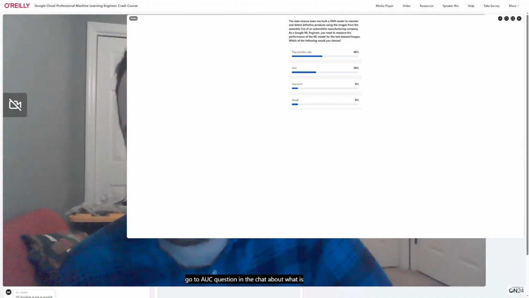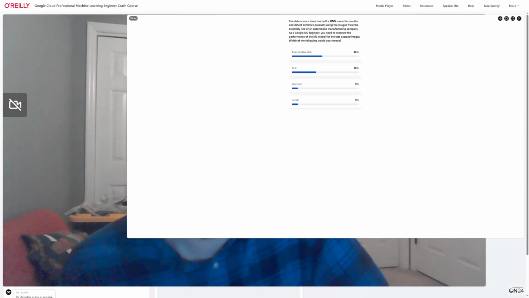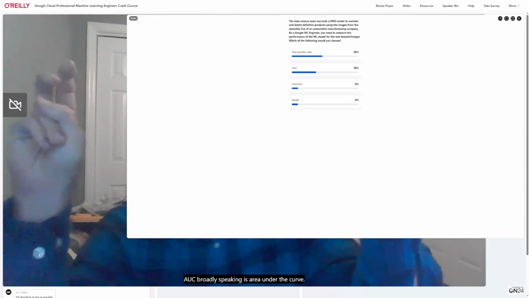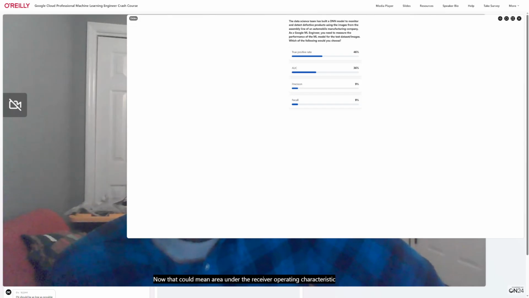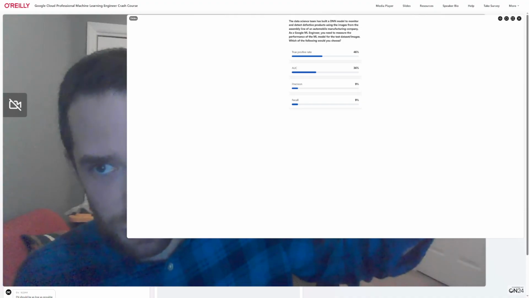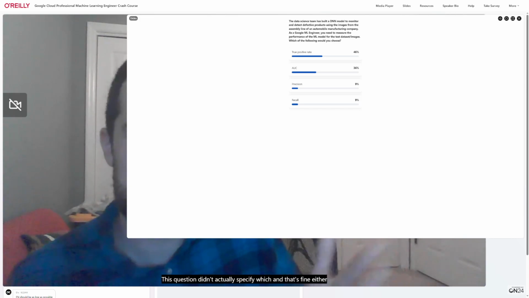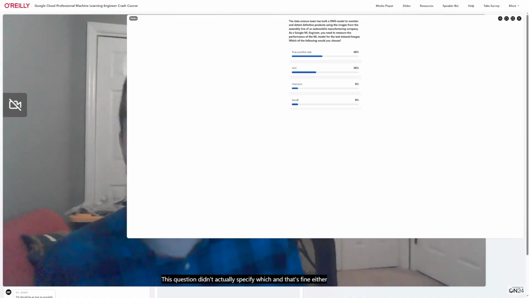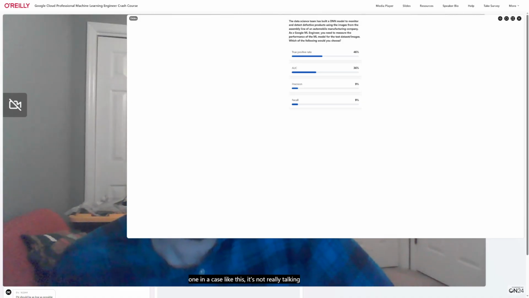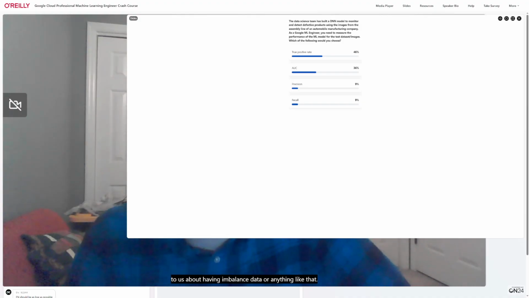AUC question in the chat about what is AUC. AUC, broadly speaking, is area under the curve. Now, that could mean area under the receiver operating characteristic curve or a precision recall curve. This question didn't actually specify, which, I mean, that's fine. Either one in a case like this, it's not really talking to us about having imbalanced data or anything like that. So I guess really either one is fine.